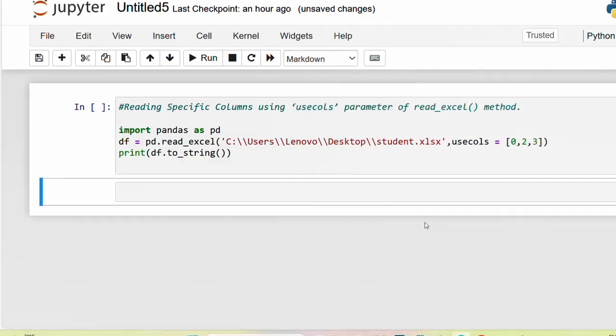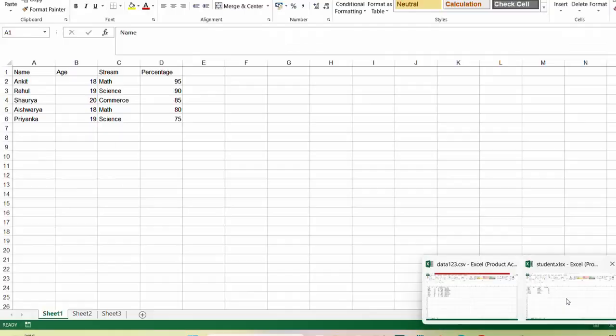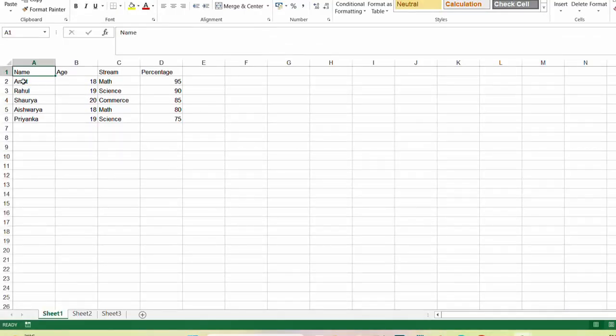So if we check the next one, sometimes we need to read selected columns from the Excel file. For that purpose we have a reserved word, that is usecols. In this we are using 0, 2, 3. It means if we check this Excel file, for the name it's 0, age 1, then stream 2, and the percentage 3. That is the index number of these columns.